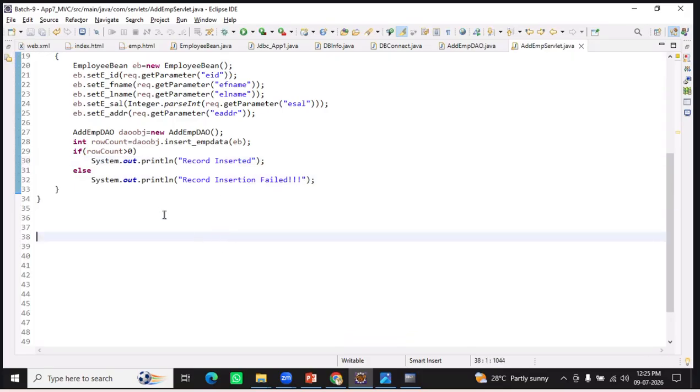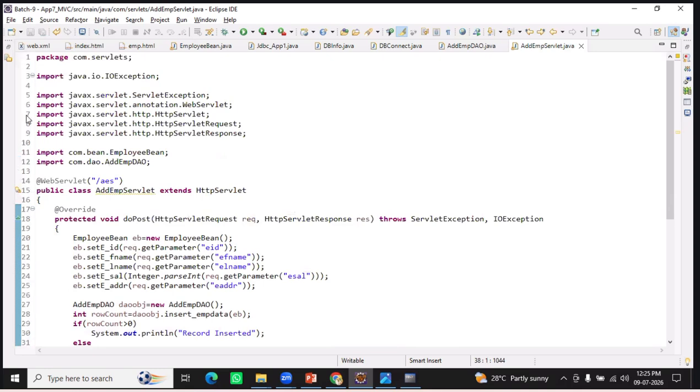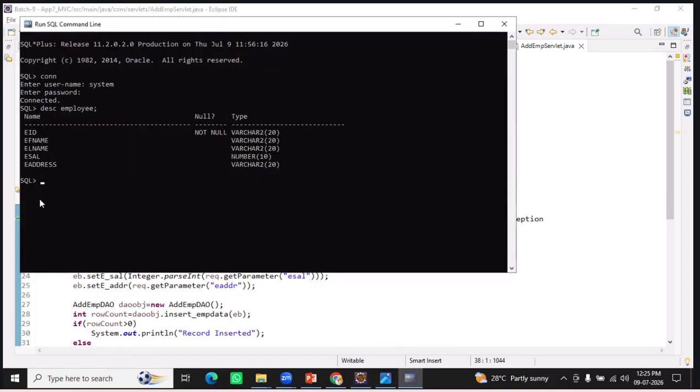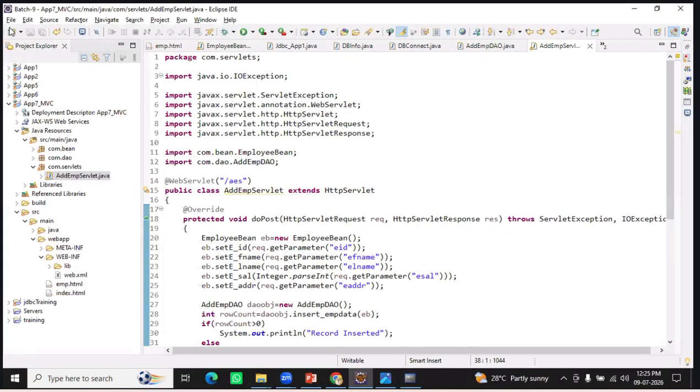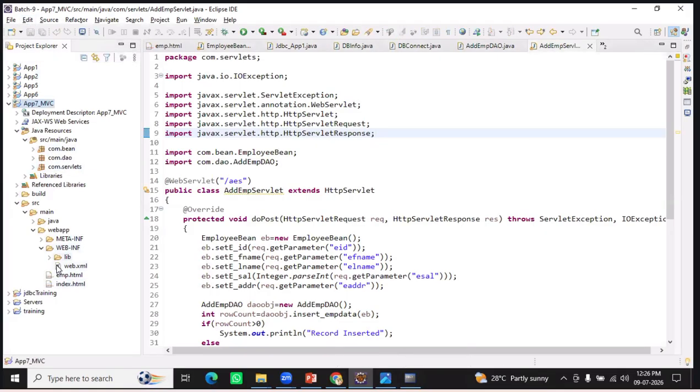All right. Let's try to check this. Shall we? Okay. So first things first, let me set linesize 200 and select star from employee. Okay, some data is there. Let me just try to get back here. Right, make sure to save all the resources. Remember, we are dealing with MVC architecture. There will be multiple layers, multiple Java files. If everything is working properly, then only you will be getting your output. Otherwise, not. I hope you are able to get the connections now.